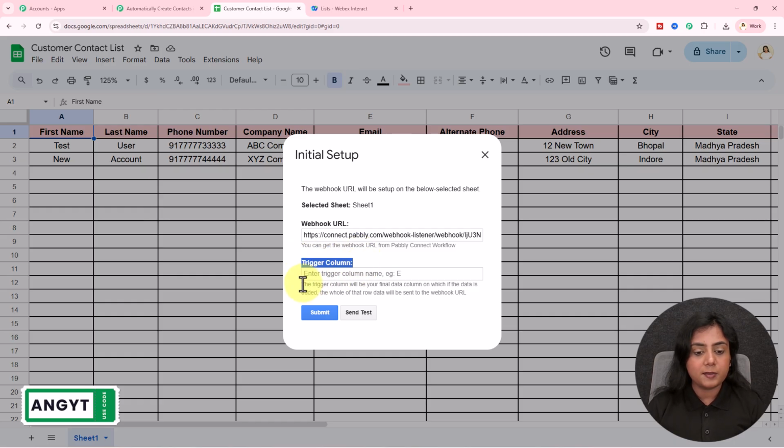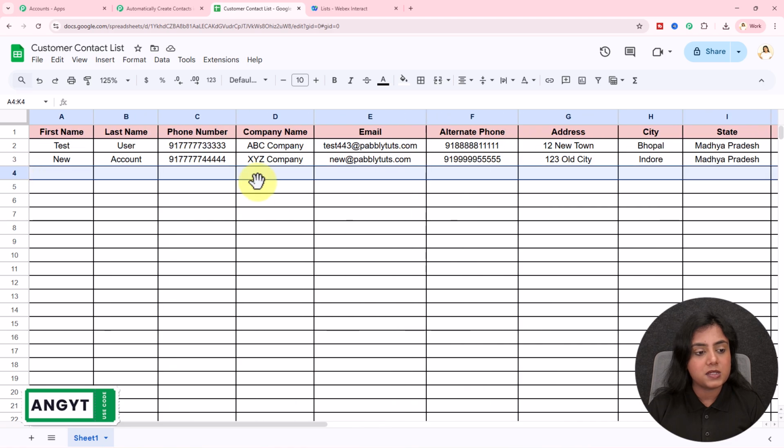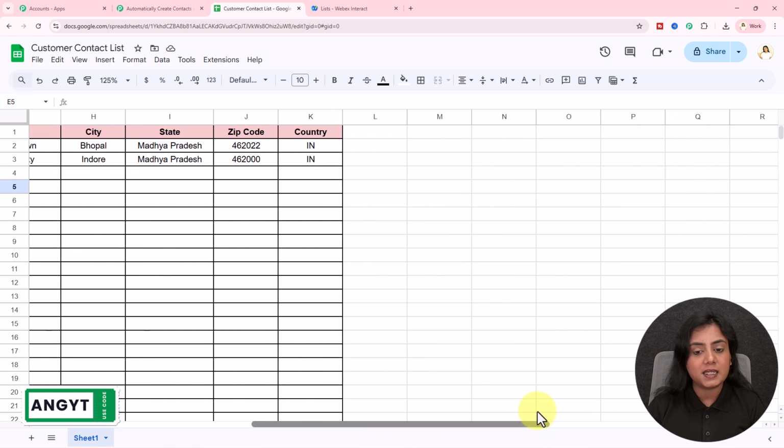And for the trigger column, it says the trigger column will be your final data column on which the data is added. The whole of that data will be sent to the webhook URL. In this spreadsheet, my trigger column is column K because in this column I'm adding the contact's last detail, that is the country. I want that as soon as I add the data right over here, the entire row's data should be forwarded to my Pabbly Connect workflow.